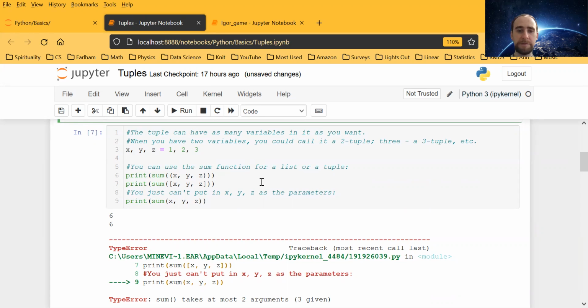You can also use the sum function for a list or a tuple. So here's an example where I'm making a tuple out of x, y, and z. Here's an example where I'm making a list out of x, y, and z. And then when you print those out, you get 6 either way. 1 plus 2 plus 3 is 6.